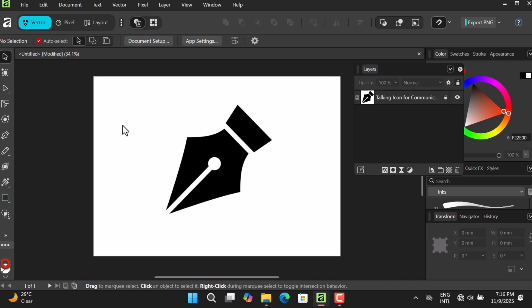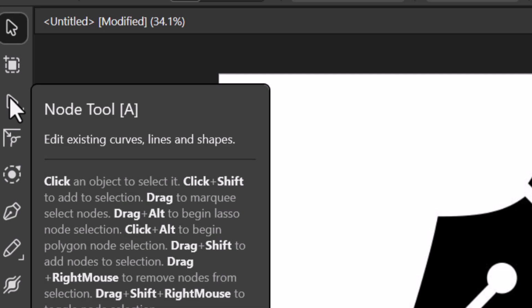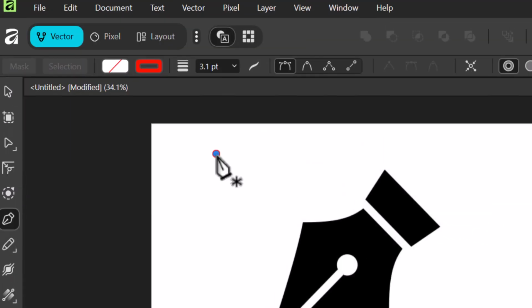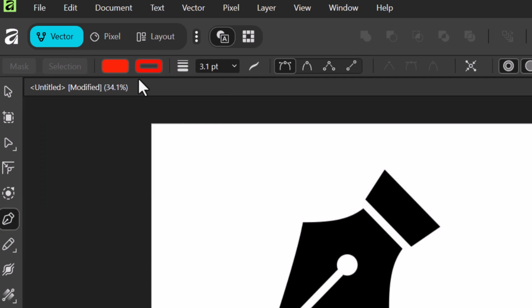Now there's one tool that, when it comes to the pen tool, is very handy. It is called the Node tool. These two just work like the direct selection tool inside Adobe Illustrator. Okay, so let me show you what I mean. Let me just quickly draw some shape. Remember that I told you that if you want to create a shape, you have to make sure that your fill is on. Okay, so let me make some random shape.